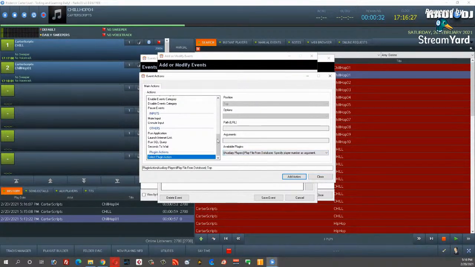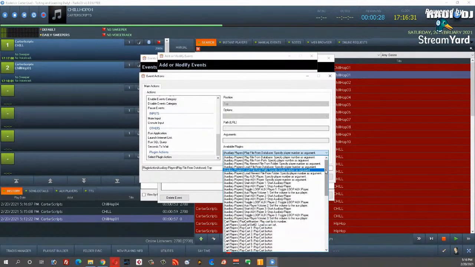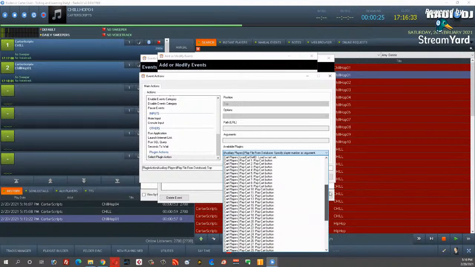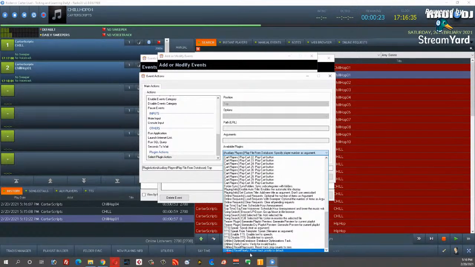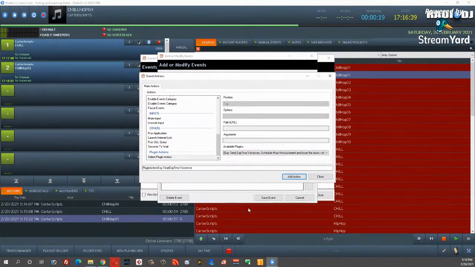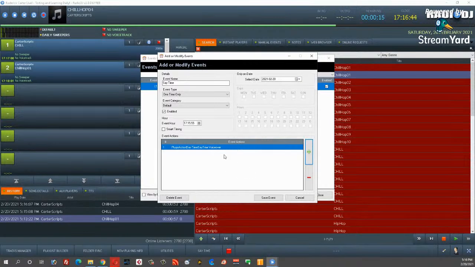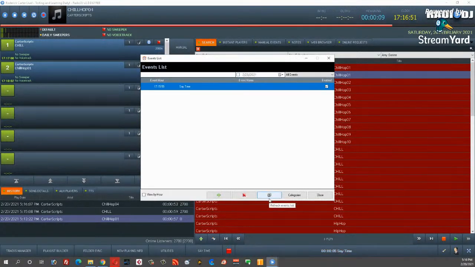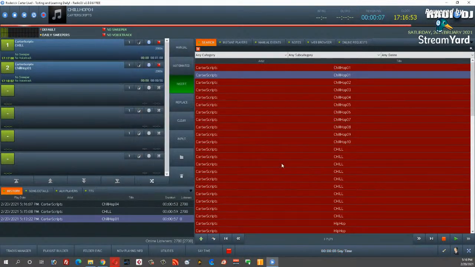Again, our action is going to be plug-in actions. This opens up a whole plethora of all kinds of goodies that RadioDJ can do. And I'm going to select the second one. The first one, that's what we just did. So I'm going to do the second one right here and add that. It's like a voiceover. So it's 16 after. I don't know how far into that we are. Let's see if I catch it. 5 seconds. Here we go.